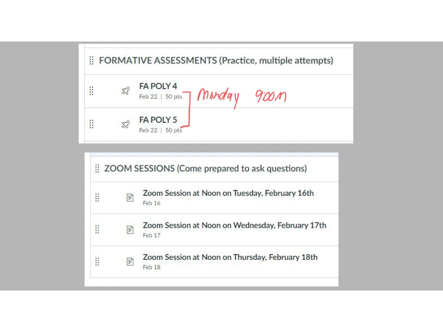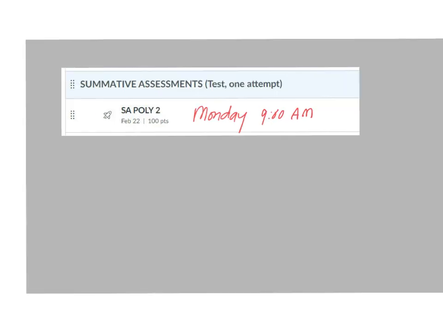Once you've done the formative assessments and got your questions answered, then remember that you do have your summative assessment to do. This is just one attempt because it's like your test, and that is due February 22nd, which is the Monday at 9 a.m.